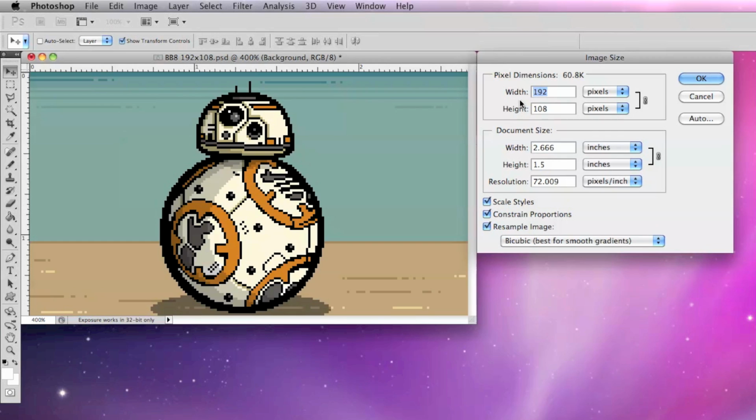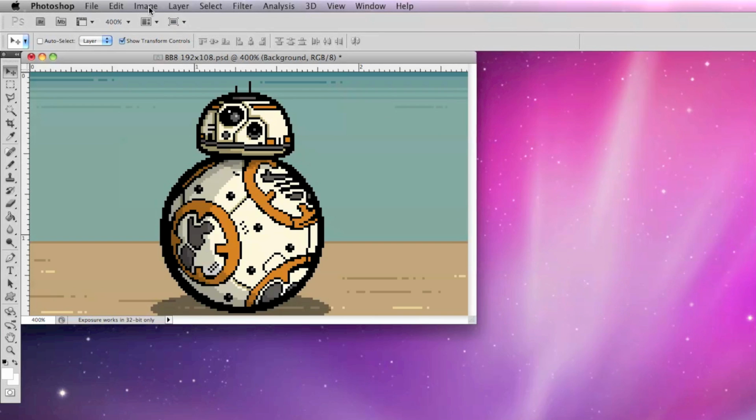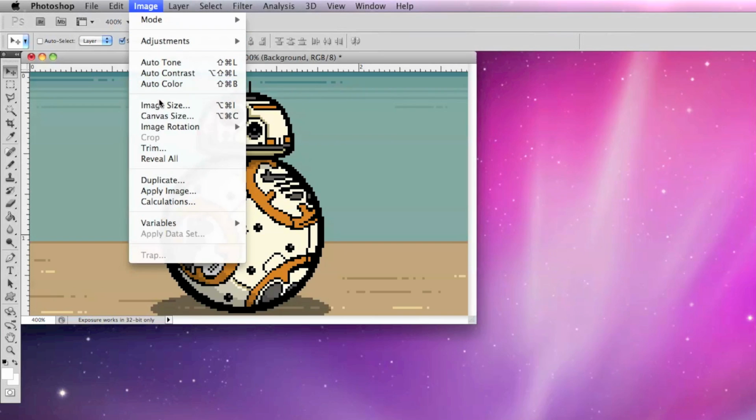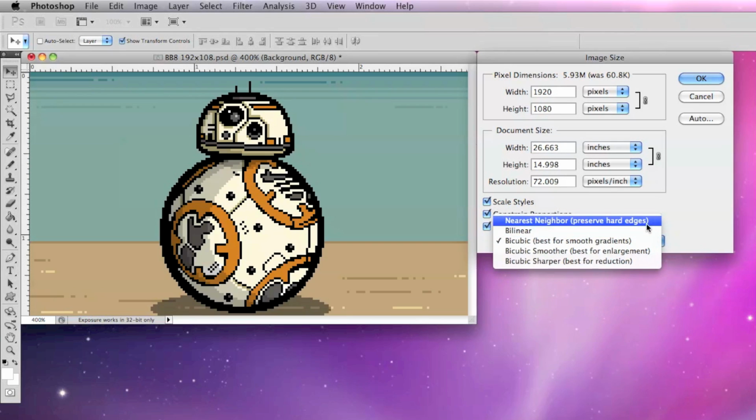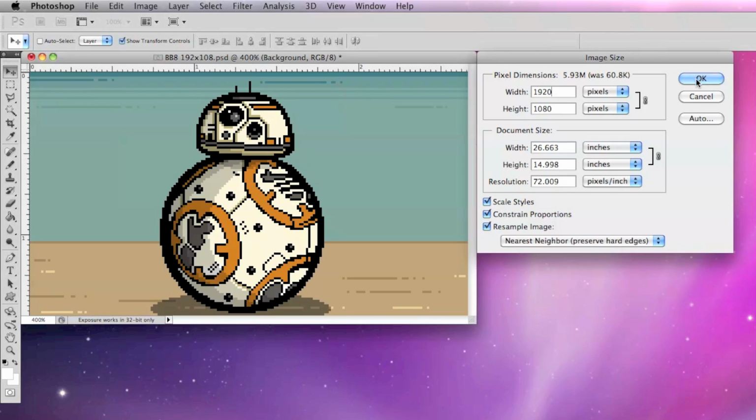I created this at 192 pixels wide by 108 pixels high, so I could easily upscale it 10 times for high definition. I'll upscale it by going to Image, Image Size, and from the pop-up window, I'm going to change the pixel dimensions to 1920 by 1080, and make sure to bring up the options from the drop-down arrows at the bottom that say Bicubic, and select Nearest Neighbor, Preserve Hard Edges, and say OK.